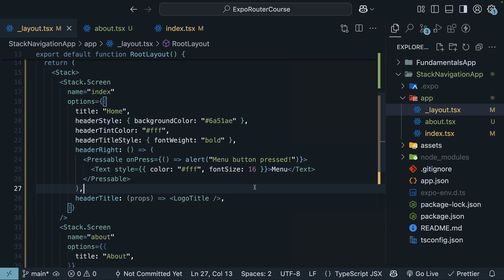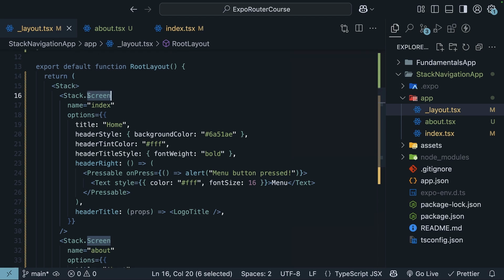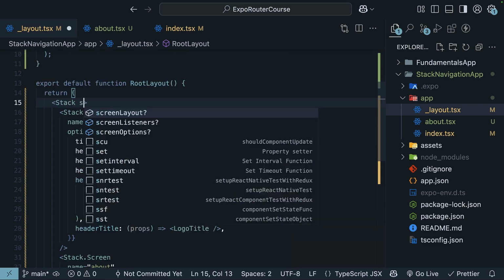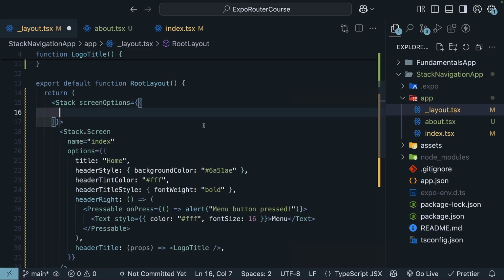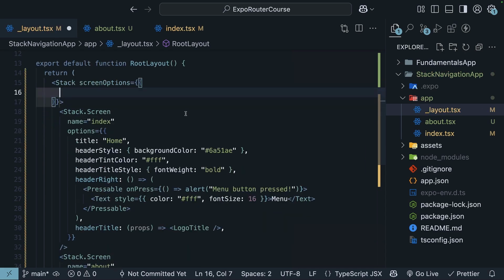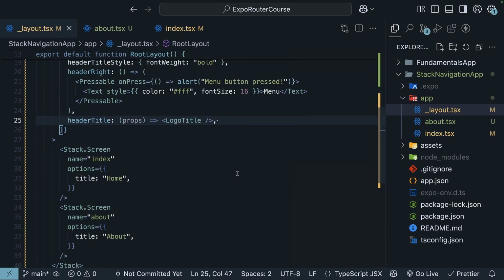It is crucial to note that these options are screen specific. If you want to apply a uniform style across all screens in your stack, you need to lift the options to the stack component. And for that, we need to specify the screen options prop. For our example, all styling options can be moved. I've moved all the options except for title, although title will be replaced by header title.